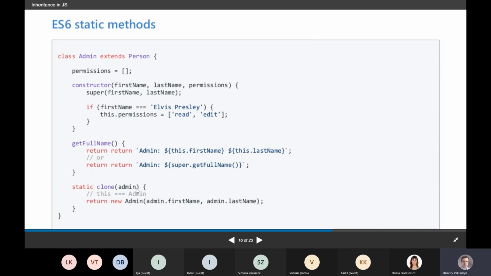And in most cases, such methods just receive all information in parameters. For example, here we want to clone the object, and we can do this by creating a new object from scratch. Actually, the same approach could be done in ES5. Maybe I will show you. We'll get back to this a bit later.